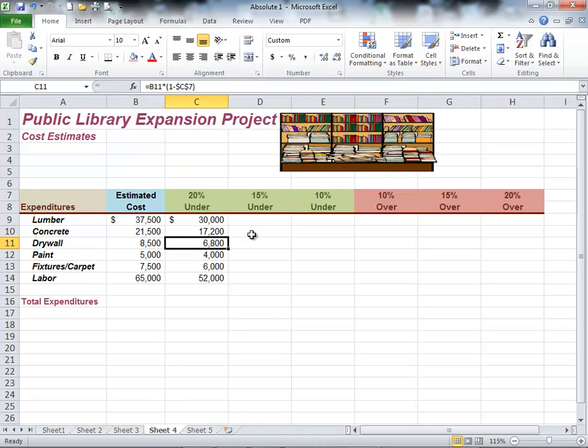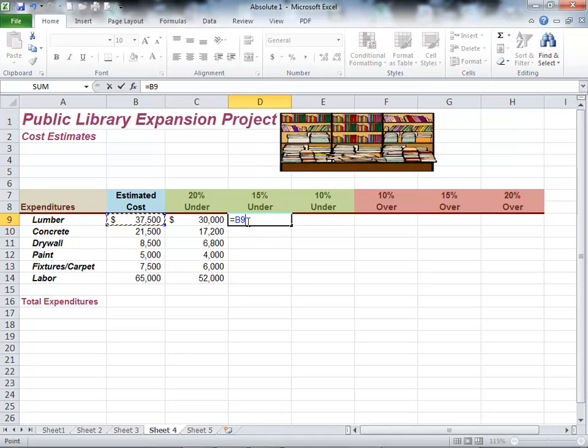Now the good news is the 15% under budget, it's pretty much the exact same formula, except I'm referring to a different cell, right? I'm referring to cell D7, which is my 15%. So I'll do equals my estimated cost of B9 times parentheses, 1 minus 15%, D7, and I'll hit my F4 key, and the F4 locks it down, close parentheses, and then I'll hit enter.